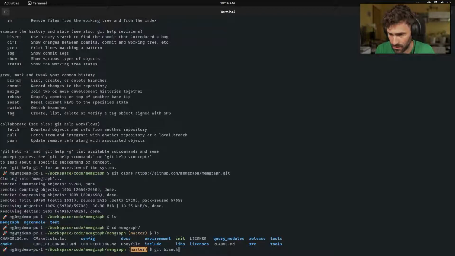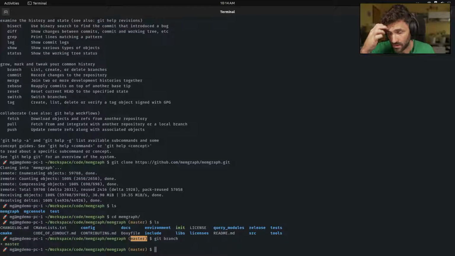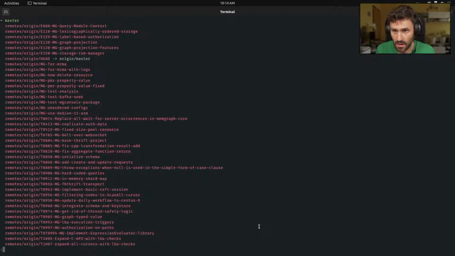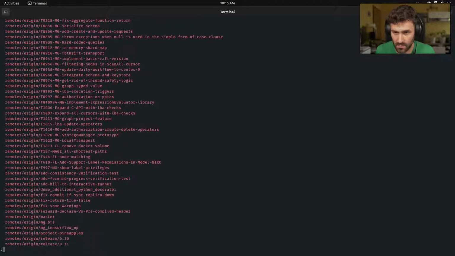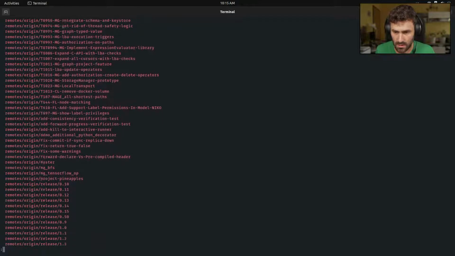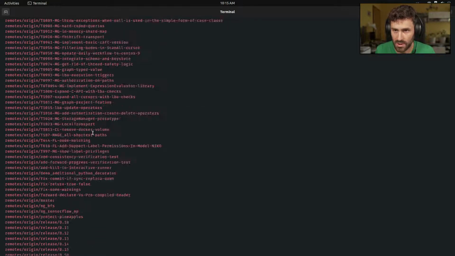If I just type here git branch, that will tell me all the branches which are currently local on my machine. I can also specify a here, and that's going to do much more. So a means all, and it will list all the branches from the remote. Since I mentioned you can have many remotes, here it says remotes origin. Origin is the remote which was created when I cloned the repo, and here we have all these branches listed out.